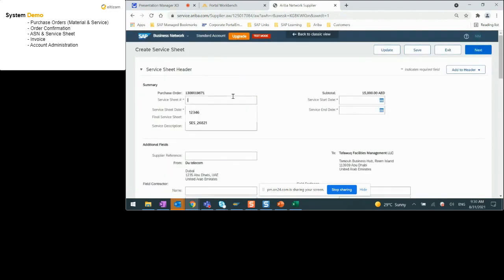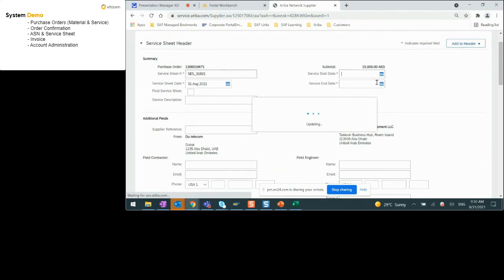So first, we enter our service entry sheet number. This is again your own reference number. And then we need to fill in the service start date and end date. So service start date, this could be in the past, but service end date, this needs to be up to today's date. So if you are trying to enter service end date in the future, the system will not accept this. So for now, what we'll do, we'll just select today's date in the service end date.